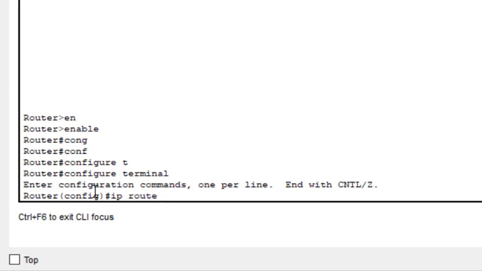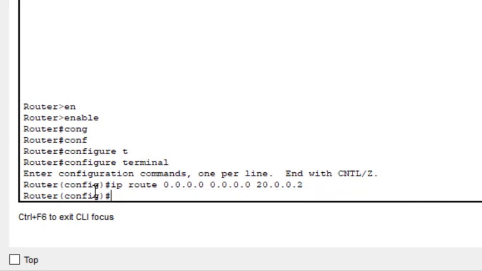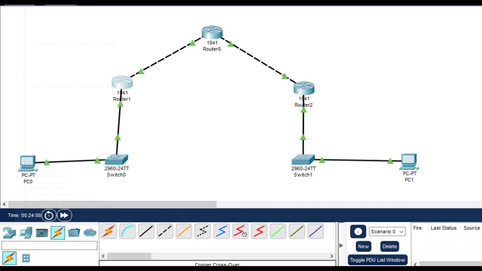Then 0.0.0.0 space 0.0.0.0, and for this router the path would be 20.0.0.2. Okay, so this is set. I'll just close this and then go to router 2.